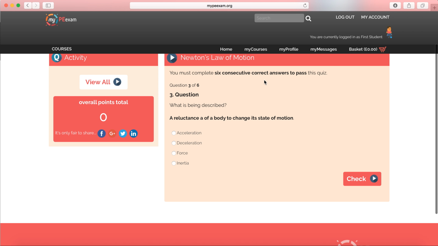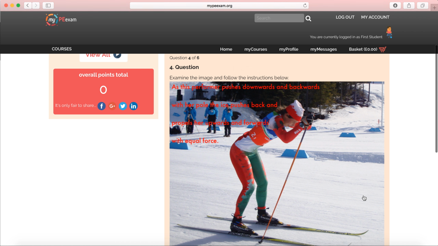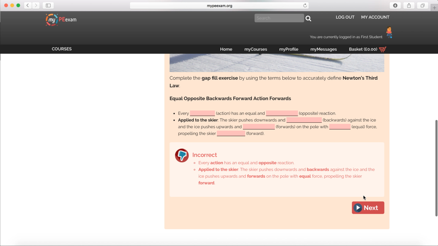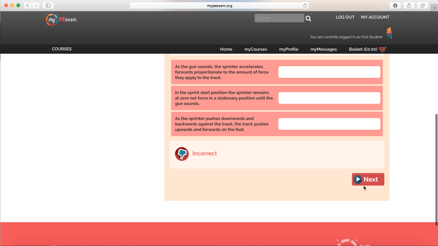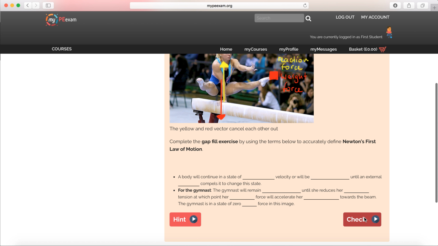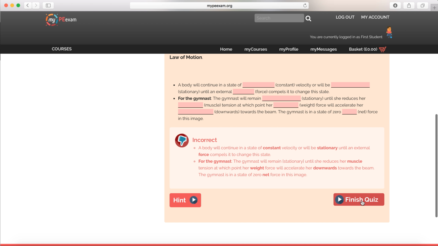Here, you must complete 6 correct answers to pass this quiz. What is being described? A reluctance of a body to change its state of motion. That is inertia. I check my answer, and I keep going. I won't do this gap fill. I'll just get that one wrong. This is another little match-up. We can match up there. And a little gap to finish with there, and we finish the quiz.